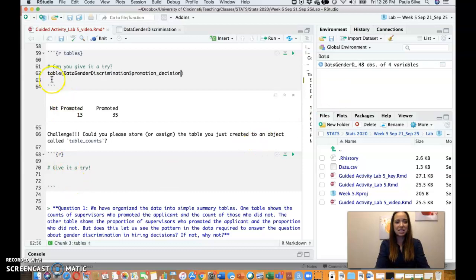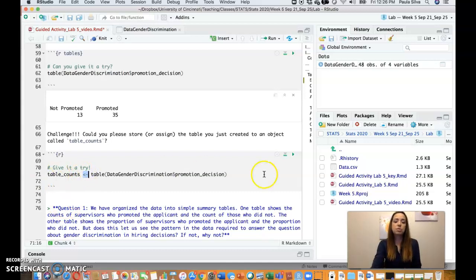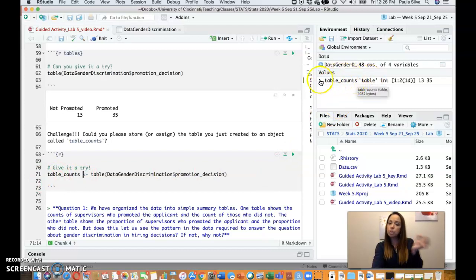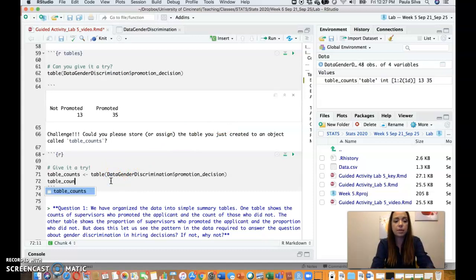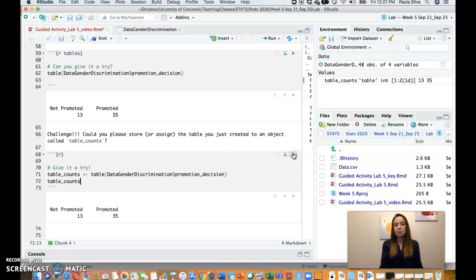All right, I'm going to assign. This is the table we just created, so I'm going to copy and paste it here. And I said assign it to an object, store it there, called table counts. Remember, that's the assignment operator. So if I do that and I run, I then have stored our table in an object called table counts. If I want to see this table later again in my output, all I need to do is type the name of the object and it brings the table back. If I don't do that, it's not saved anywhere, so I have to type the full command again.